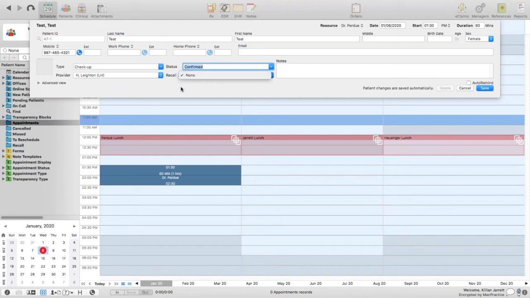And then here you will have an option for a recall. Depending on what malpractice you have, if you have DDS or MD, it will differ between whether it says follow-up or recall, but they do mean the same thing. Here you'll be able to go in and tie any follow-ups or recalls if need be. And then you also do have an option to enter any notes as well.